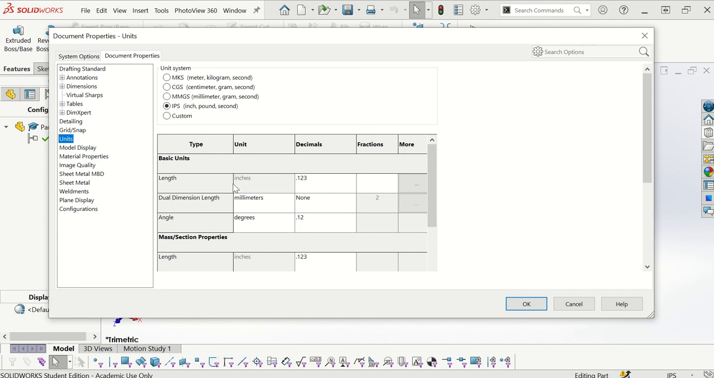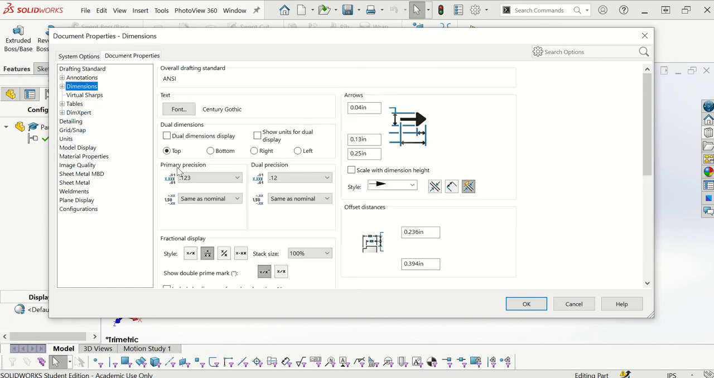So you can see that because ANSI is the American drafting standard, it's in inches, and according to the exercise, it wants us to use 0.123, 3 decimal places. We're also going to go to dimensions and make sure that the primary precision is 0.123 as well. Once you've done that, we're going to click OK.